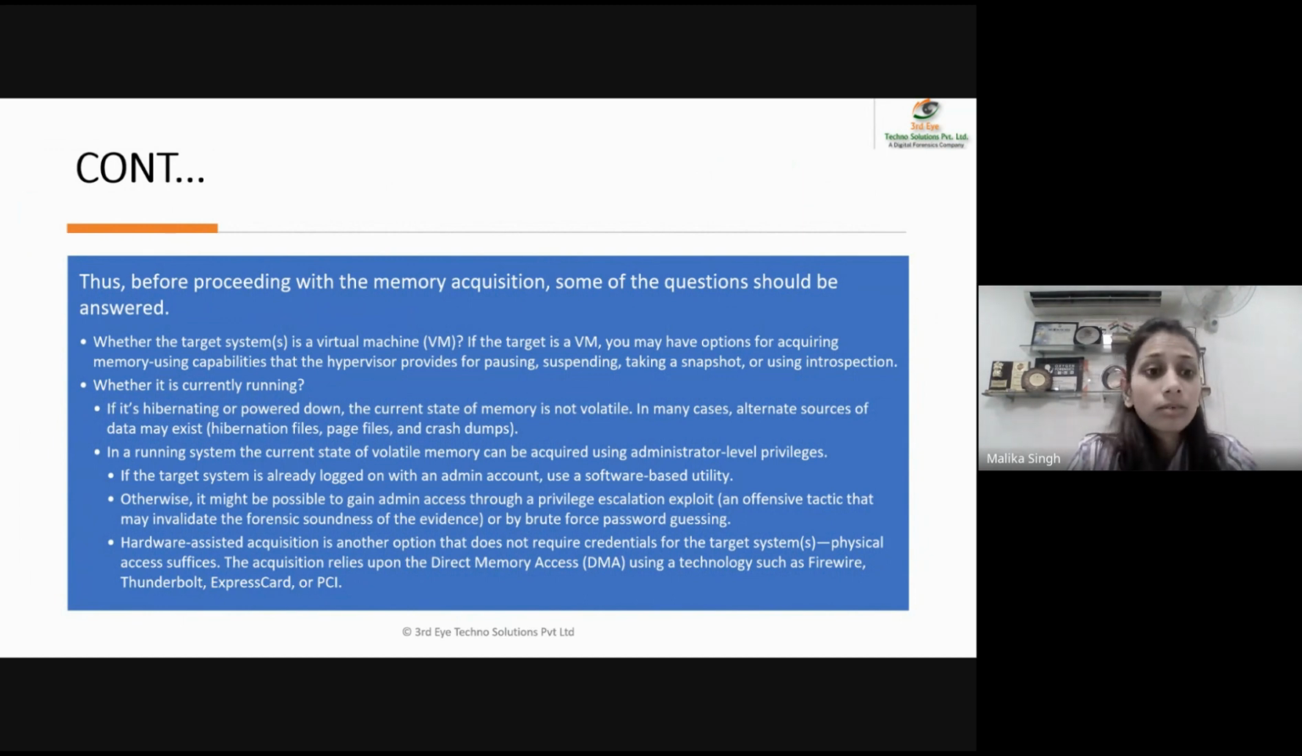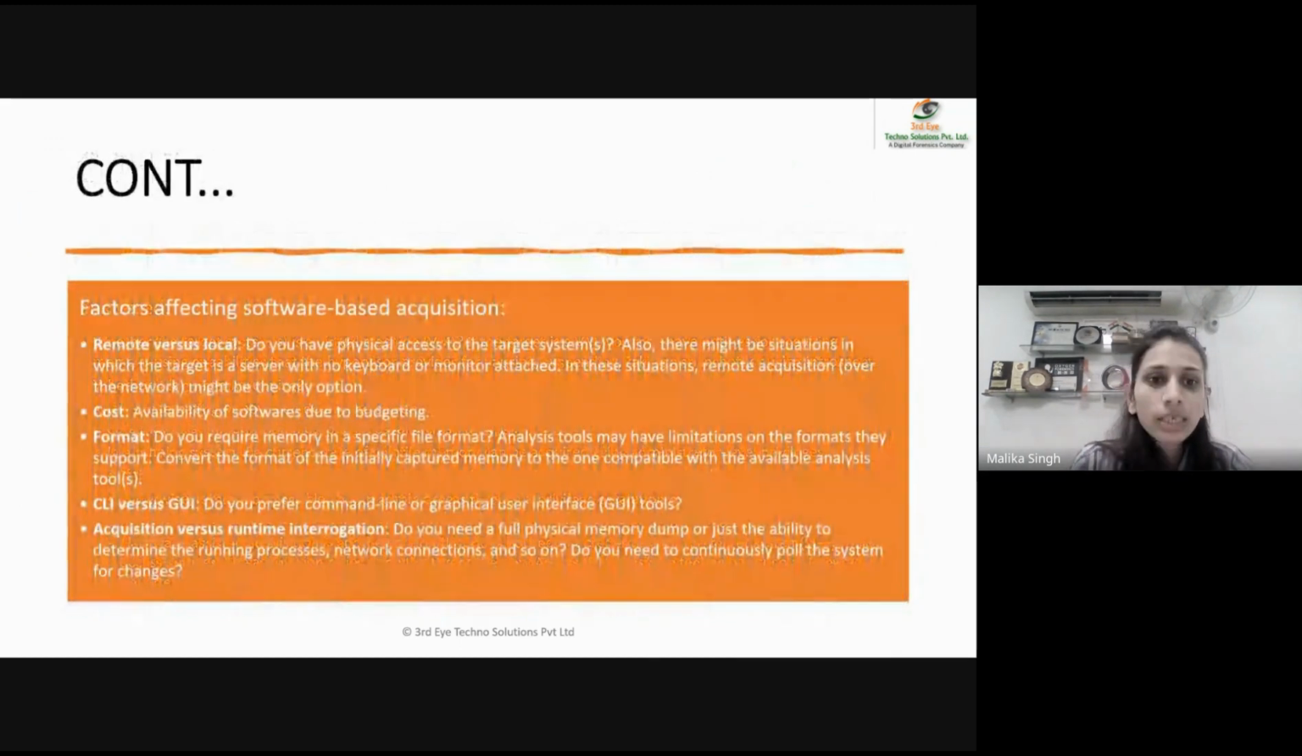If the system is not in hibernation mode, that is, it is actively running, we can acquire the volatile data. Again, many factors affect the acquisition of volatile data. When we are acquiring data from a system that is unlocked and we have admin privileges, there are still certain factors that affect software-based acquisition.